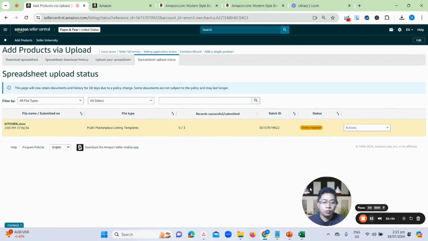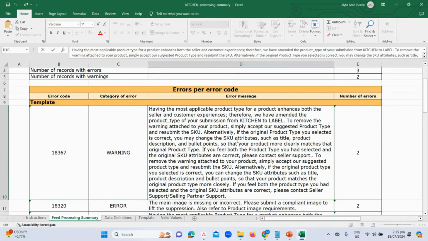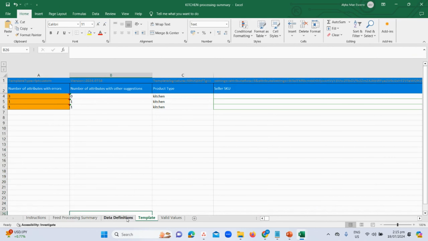All right. Okay. So yeah, it's actually done, and we're seeing some errors in here. So what we're gonna do is download the processing summary. Now, as I'm seeing in here, the error that I'm getting is we have to change the product type from kitchen to label in order for this parentage to work. So it's very easy. You're just gonna have to update this section from kitchen into label.